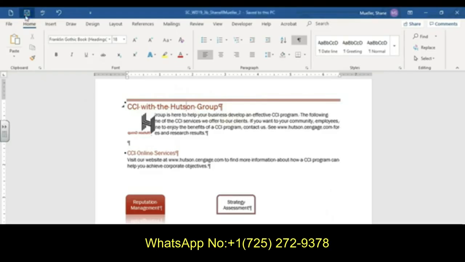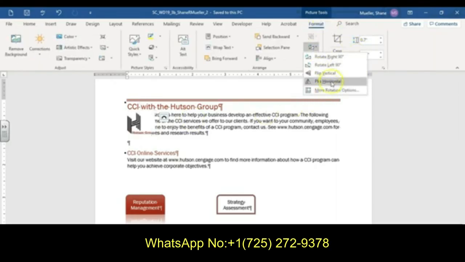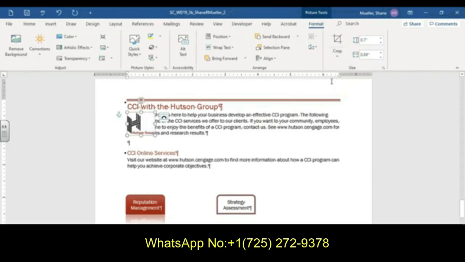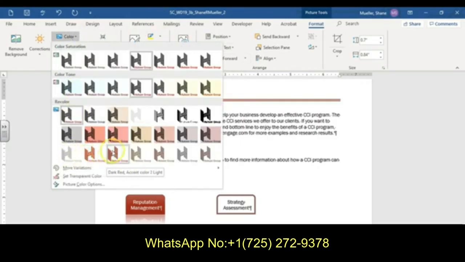Then it says format the Hutson Group picture in the CCI with Hutson Group. Right there. Again, we're going to flip it horizontally. So to Picture Tools Format tab, flip horizontal, change this for the wrap text to square, and then we're going to recolor it with a dark red accent 2 light. So color, here's our light colors, dark red accent 2 light.